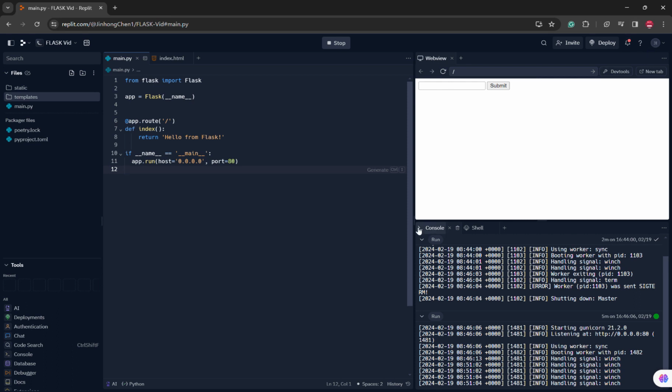So today I'll be going through how to make a Flask web application. Firstly, I'll be using Replit as the platform for you to do it. What you need to do is go to Replit and create a Replit project with the Flask template. What you'll see is this as your starting page.